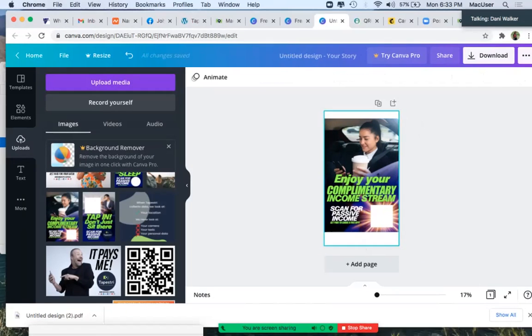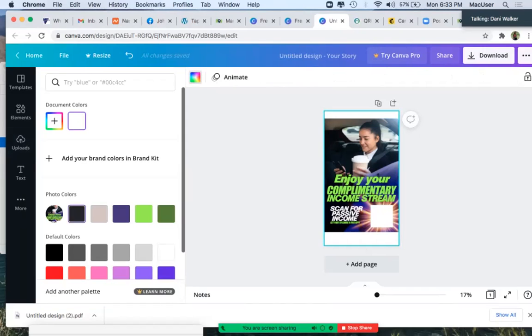So I'm going to say do this. I'm going to tap on the whole thing. We're going to change the background color. Let's see what we got here.